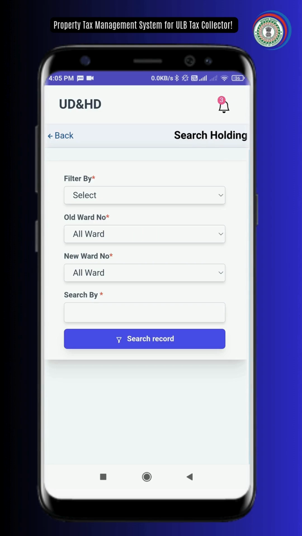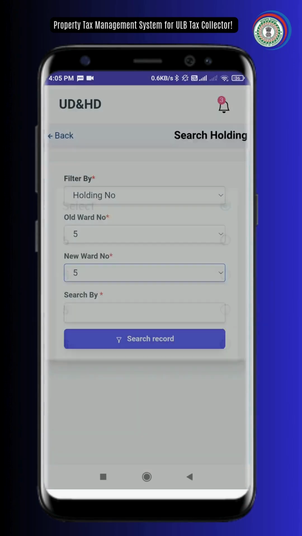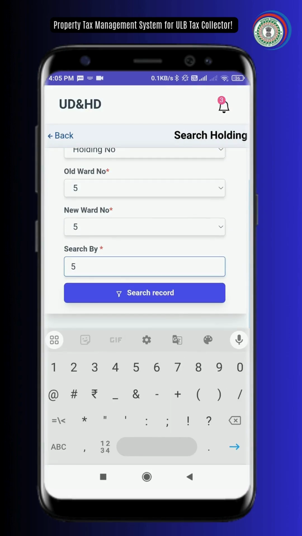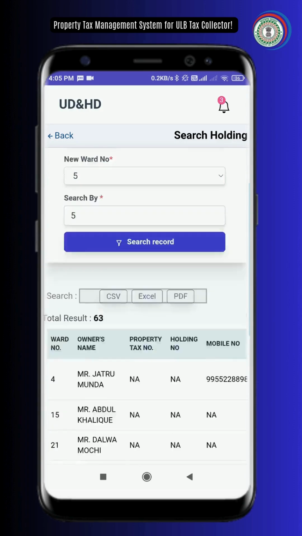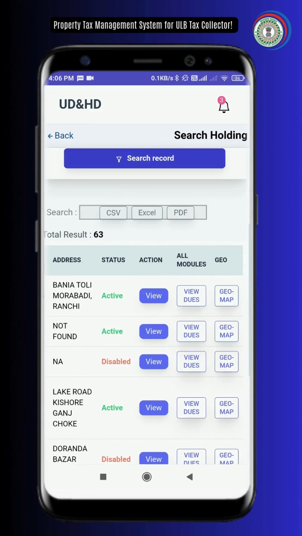To search for a holding, fill in the required criteria in the filter, including filter by old ward number, new ward number, search by. After completing the filter, click the Search Record button. The searched holding will appear along with its status, and options will be provided for related actions, such as View Geo Map and View Dues. Select your desired holding and click the View option to perform related actions and view its details.